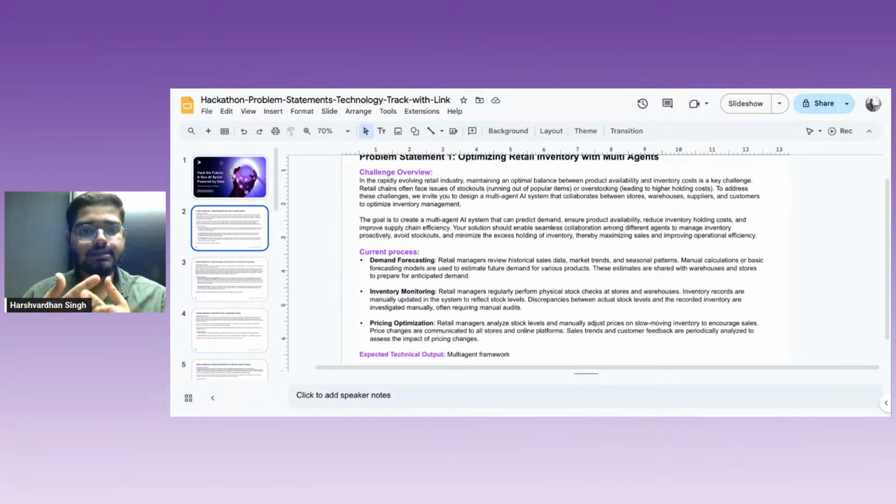So in the retail industry, you have a problem maintaining an optimal balance between product availability and inventory cost. That is the key challenge, right? Retail chains often face challenges in stockouts, that is running out of popular items, and items which are not purchased that much are overstocked, right? To address these problems, they are inviting you to design a multi-agent system to collaborate between different stores, warehouses, suppliers and customers to optimize inventory management. This is the entire inventory management system problem, right?